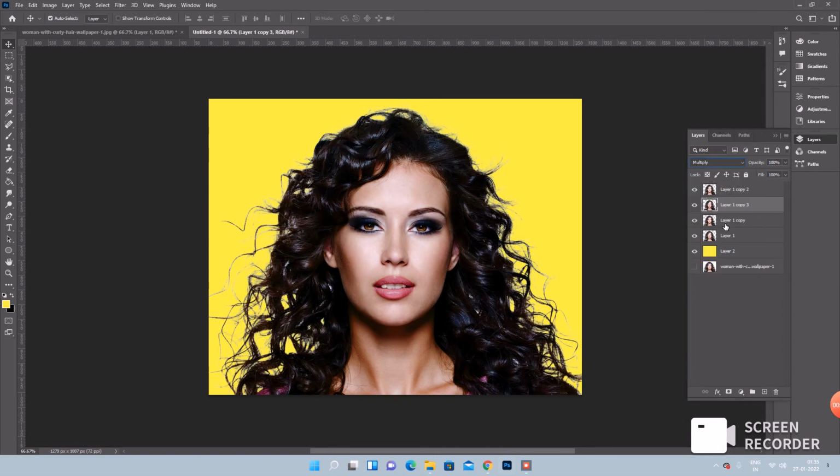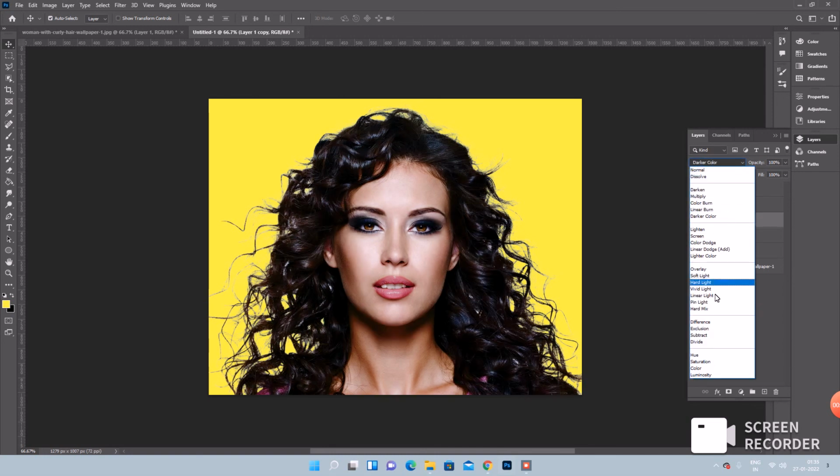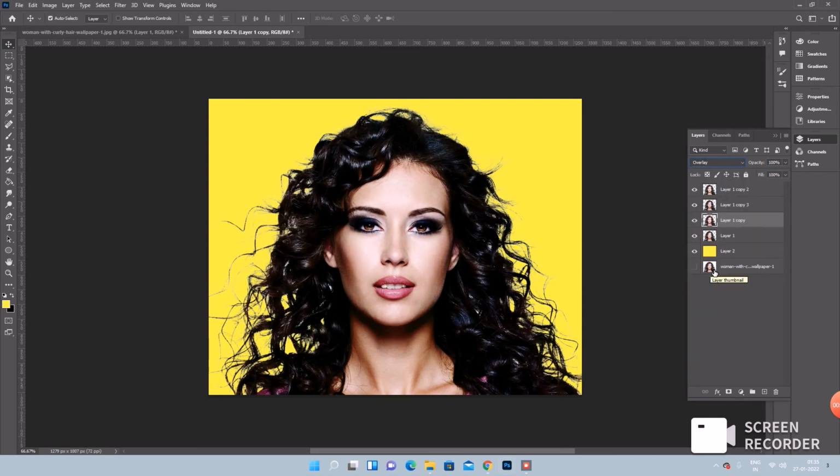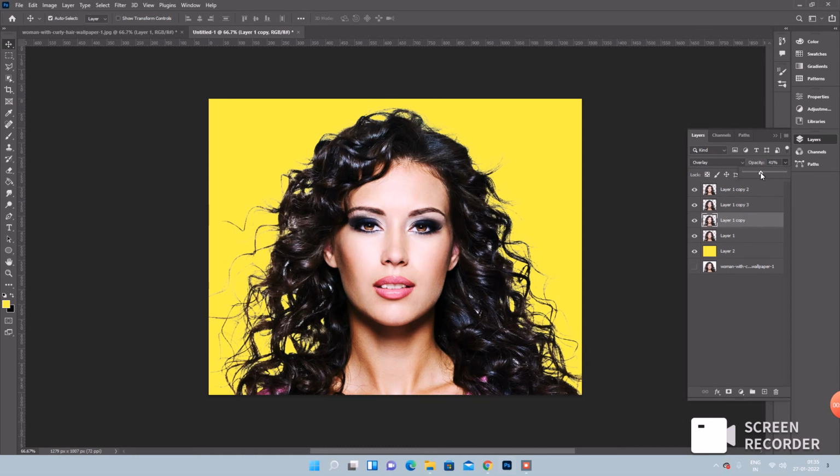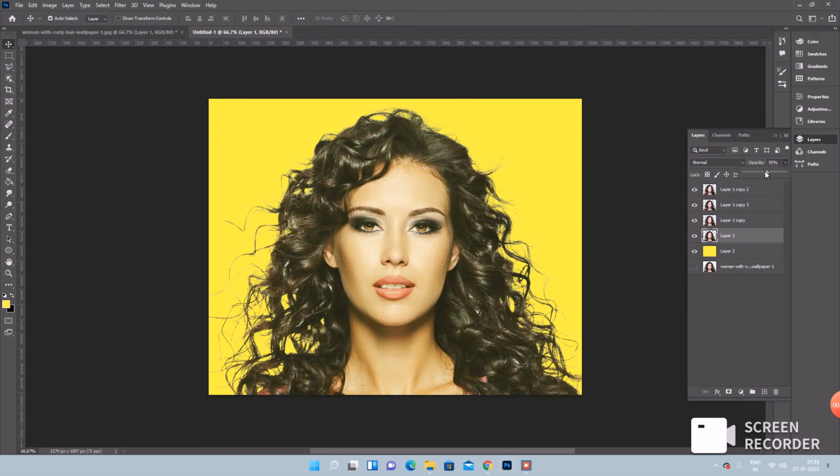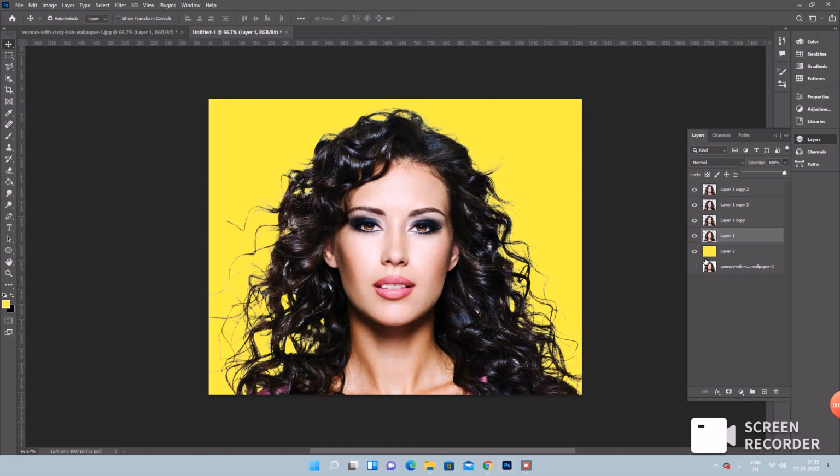Multiply, this one, overlay, saturation. Bring the opacity down, and then opacity down. This one, you can bring this opacity down.